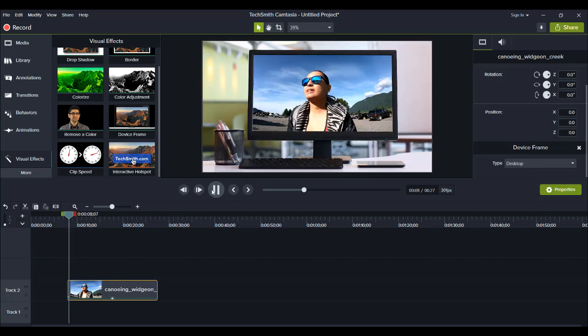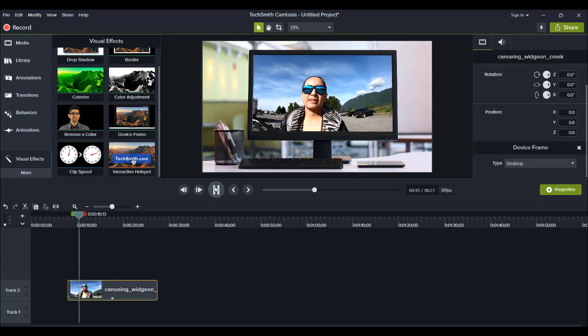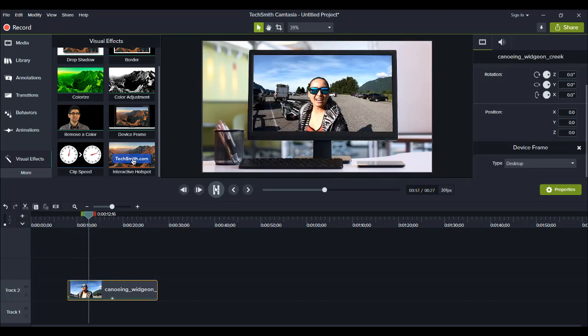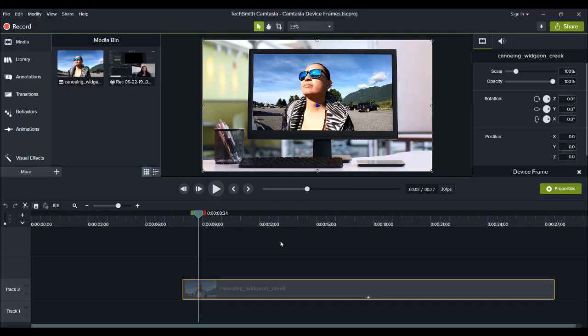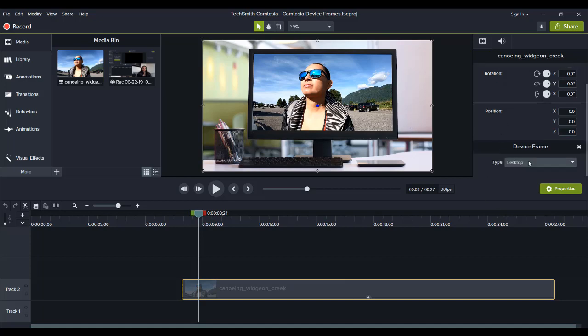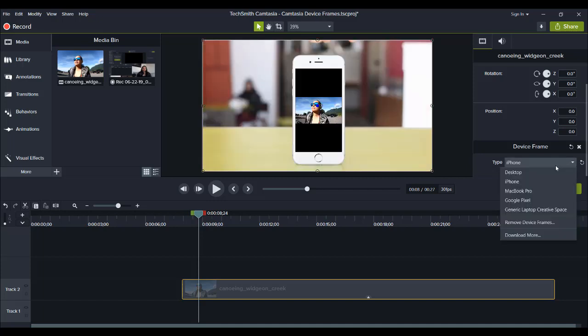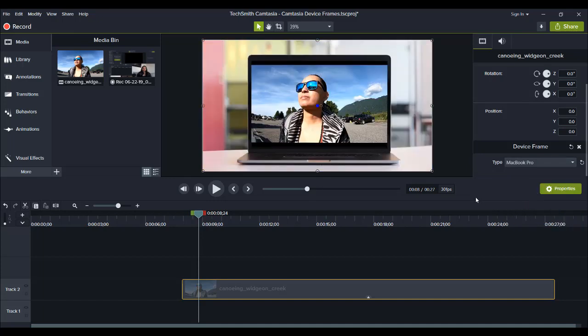It's a little choppy right now because I'm recording, but you can see that it's like I'm in the computer screen. Another thing is when you've added your device frame and you want to change it, you want to head over to the right hand area and scroll down and you'll see device frame, and you can see that this is the desktop version. So let's switch it to iPhone, or you can change it to the MacBook Pro.